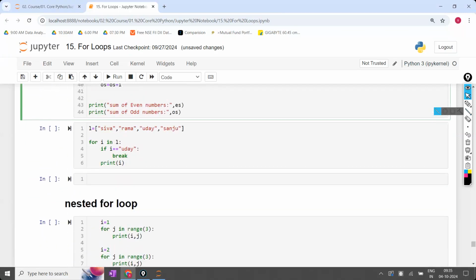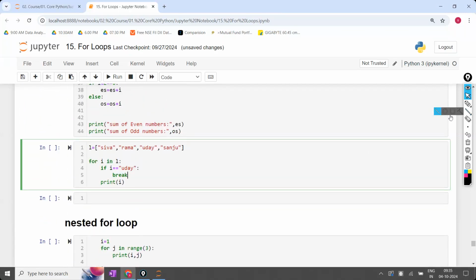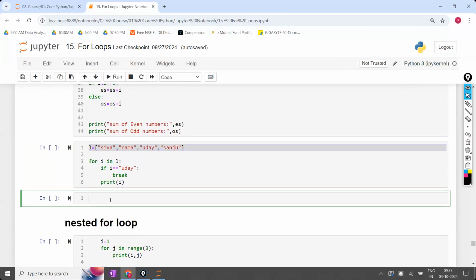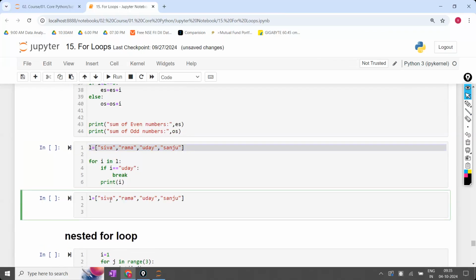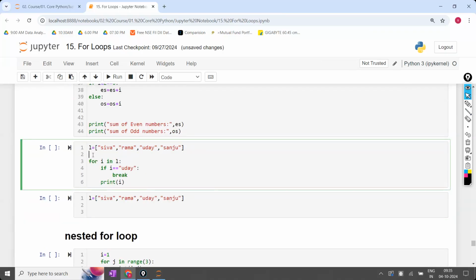Now, let's try this one. What is break? See, the first line, as it is, copy, paste. First line, no difference, because that has to be repeated. Coming to the second line, the empty line stays empty, I am also giving empty here.